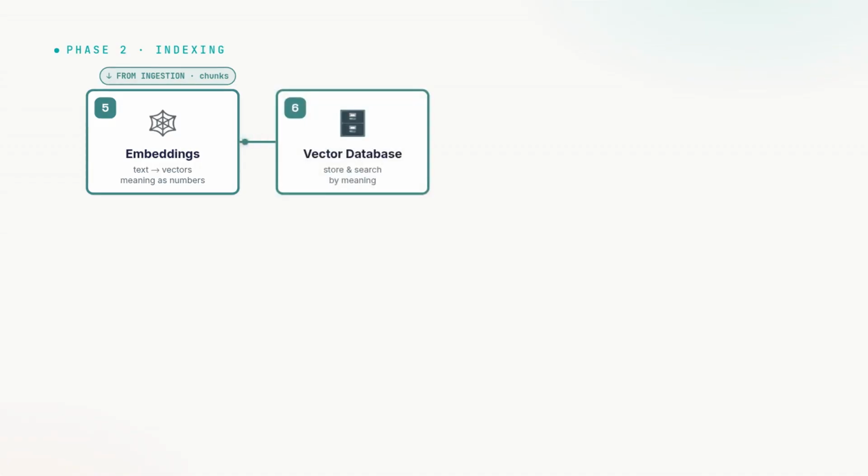Step 5. Embeddings. Each chunk gets passed through an embedding model and turned into a vector, a list of numbers that captures its meaning. Two chunks about the same idea end up close together in vector space, even if they use completely different words. Step 6. The vector database. Those vectors get stored so you can search by meaning. Find me chunks close to this question, instead of matching exact words. This is the store and search engine of the whole system.